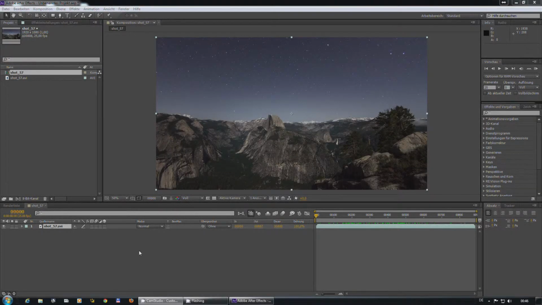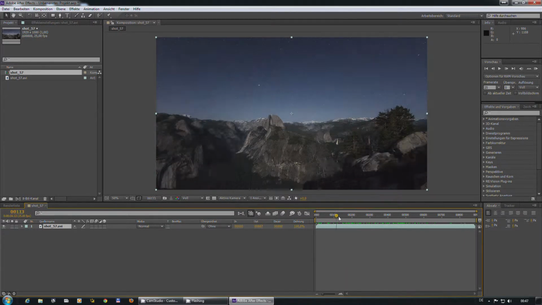Okay, hey folks, this is Mike, and I want to give you a short overview on how to create these star trail sequences out of your star timelapses or astro timelapses. And for this example, I'm using our shot we got at Glacier Point in Yosemite.